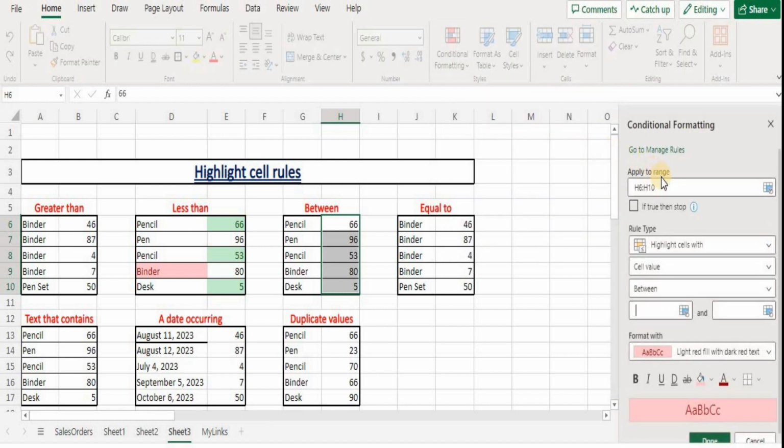This will open a dialog box where you can specify the value and the appearance option. Apply to range is showing the selected cells. Rule type is showing the selected rule. Enter two values into the input fields. Excel will compare selected cell values with these values. If cell values are between these values, then Excel will apply formatting on those cells.